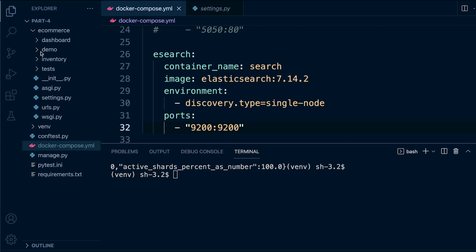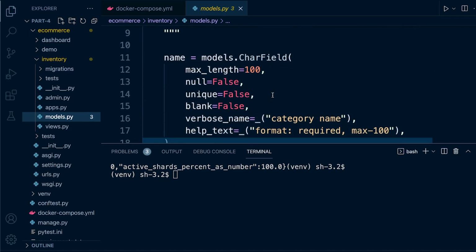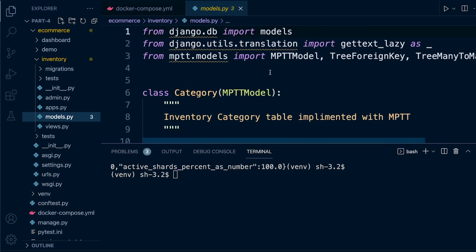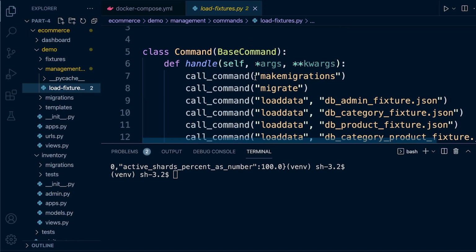So next up then, if you aren't familiar, in the demo app now, in the inventory app, we do have models. You can use the link in the description of the video to go have a look at the bigger database ERD, sorry. But this is our model that we're utilizing. So what we're going to do now is just migrate that to our Postgres database running in Docker. We can do that by utilizing a management command that I set up here to load all the data fixtures into the table after we make migrations and migrate.